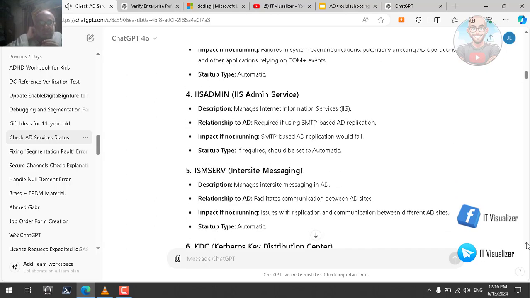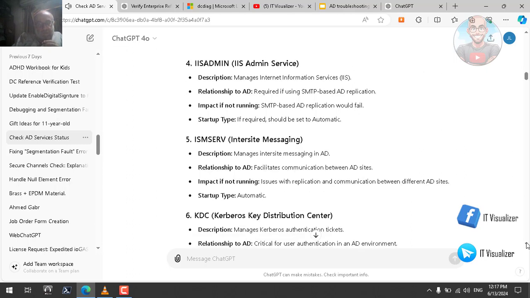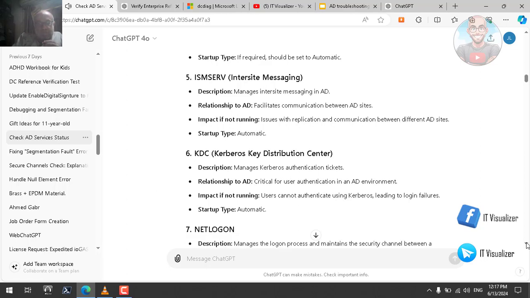4. IISAdmin service. Description: manages Internet Information Services, IIS. Relationship to AD: required if using SMTP-based AD replication. Impact if not running: SMTP-based AD replication would fail. Startup type: if required, should be set to automatic. 5. IsmServ, Intersite Messaging. Description: manages inter-site messaging in AD. Relationship to AD: facilitates communication between AD sites. Impact if not running: issues with replication and communication between different AD sites.